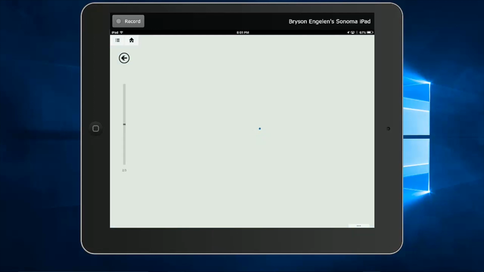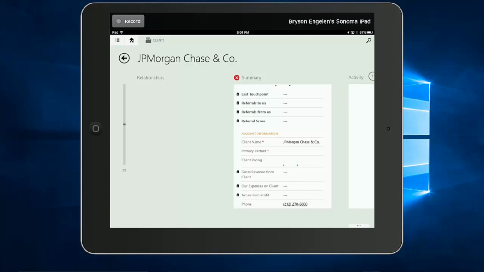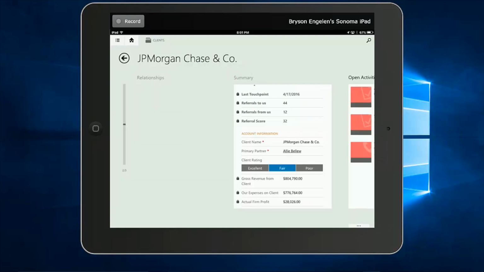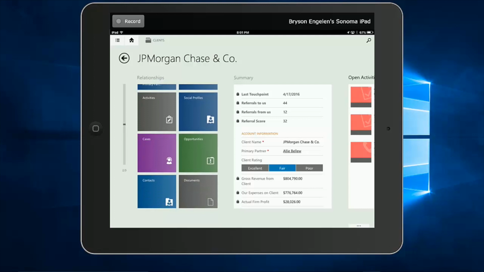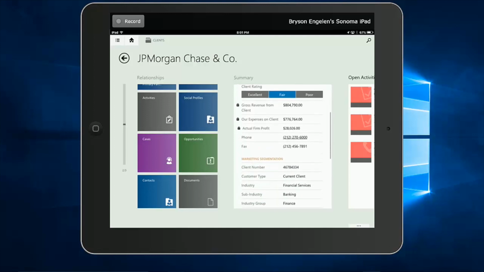First thing you'll notice is that it has a very consistent look and feel across the application. Here I'm able to see some key links to related information to this client. So I can look at things like the primary client, documents related to them. I can also see information I want to track about this client here. So referral score from them, for instance, what's our gross revenue, our expenses. That information could be coming from our time and billing system, as well as basic things like contact information.